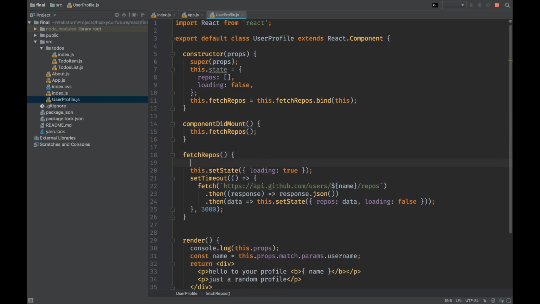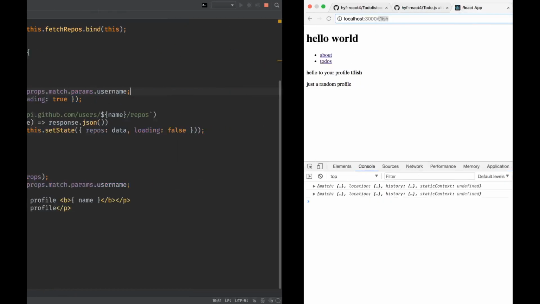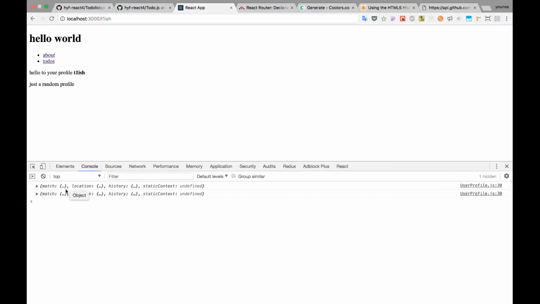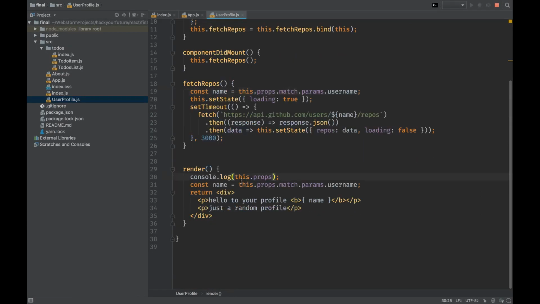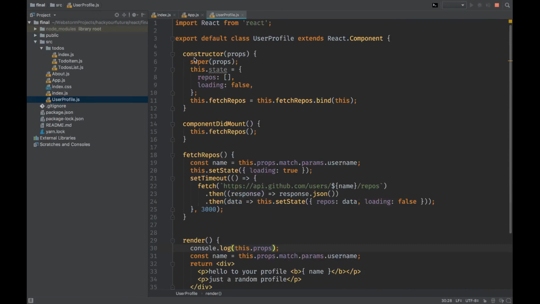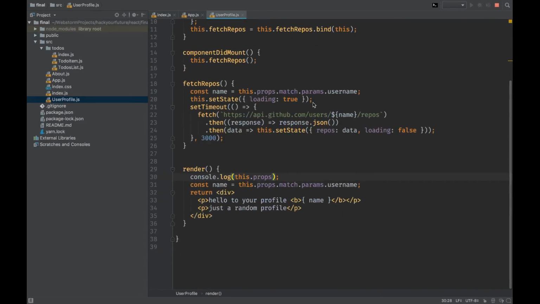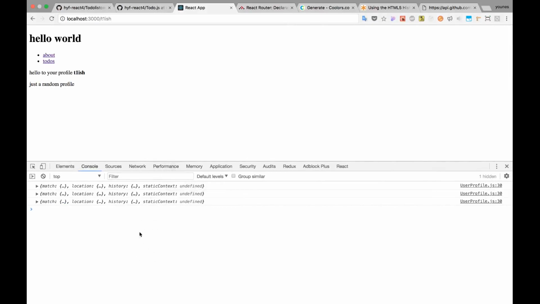So here we can get fetch repos. But we need the name. So let's put the name here. You can see now we rendered like 2 times and 3 times, because every time we are calling setState, this component is re-rendering again and we are doing console.log again. This is why it's 3 times. The first one, the initial render. The second one when we set loading. The third one is when the result comes.